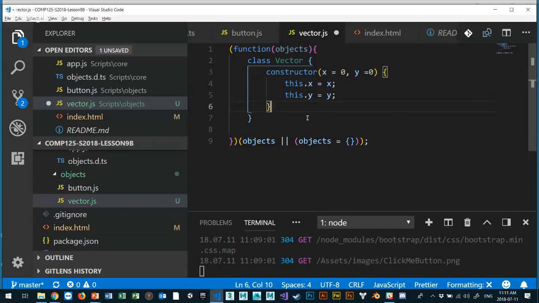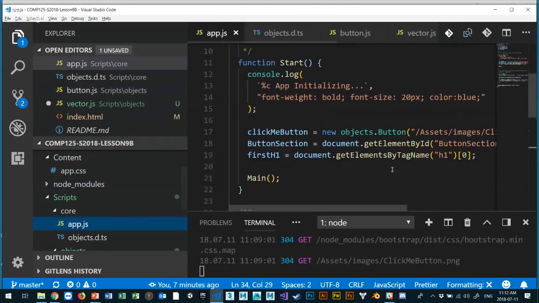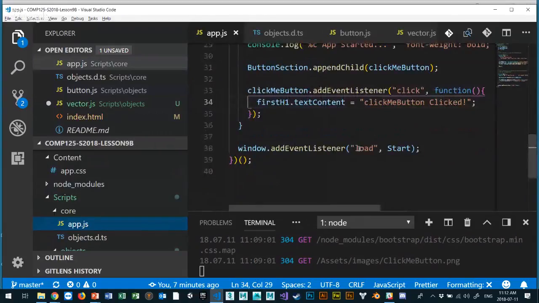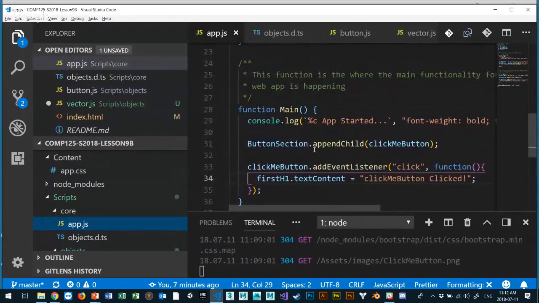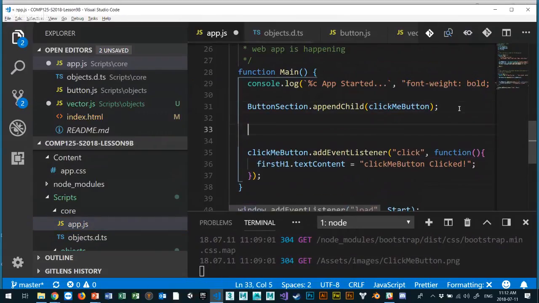I want to override the string value, right? So one thing we haven't really covered is, if I go back to my app.js and I want to change something to a string, a lot of languages have this idea of a toString function, right? So if I want to change my button to a string, like click me button dot toString, that's what I want to do. And there is no toString function that's built in, right?